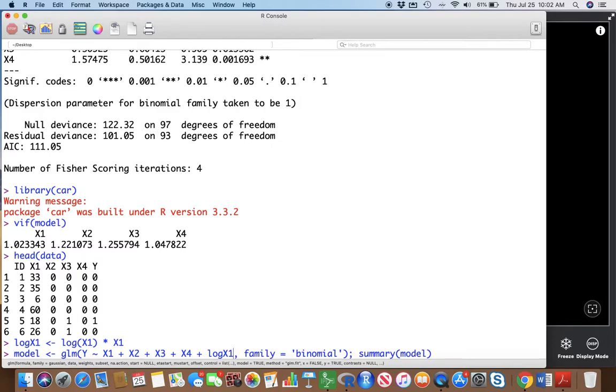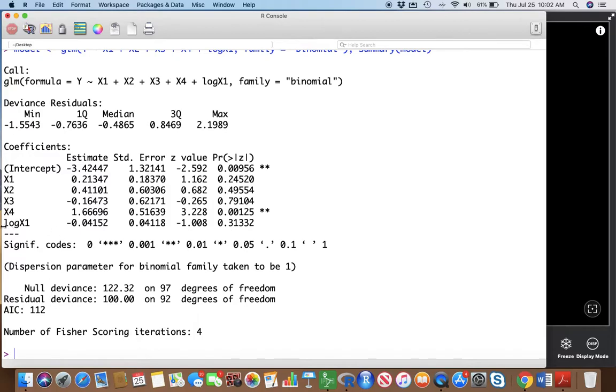Now, when I hit return and get the summary of the model, I have tunnel vision. I'm not really concerned about how this changes the significance level of the other 4 predictors. I have tunnel vision only on this predictor right here. Because if you'll notice, when I entered this, x1, which was statistically significant before, is no longer statistically significant. x4 was significant before, and it still is significant. I don't care about that right now. The only thing I care about is the line where I'm looking at the interaction between the continuous variable and the log of itself.